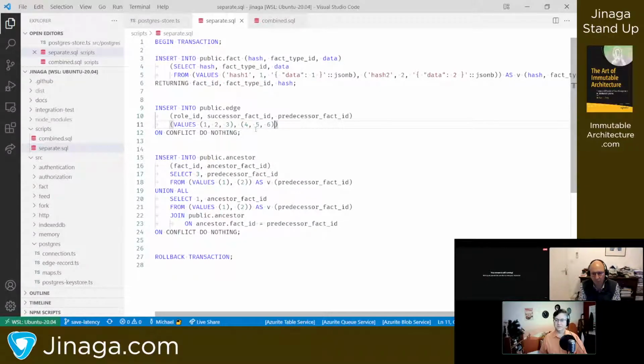So do those inserts of those edges, and on conflict do nothing. So you'll get a conflict if you have a row that has the same role ID, successor fact ID, and predecessor fact ID. So that combination is an alternate key. In fact, I don't think Edge has a primary key. It doesn't need one.